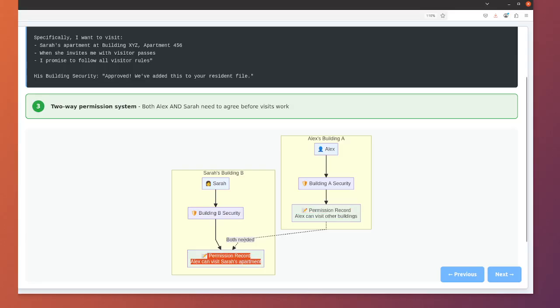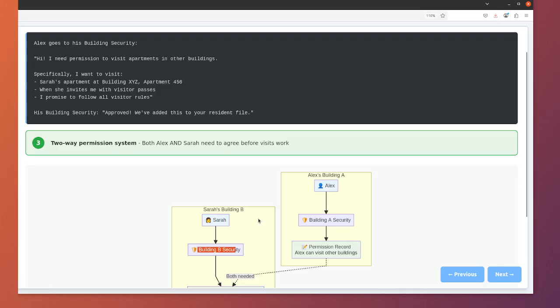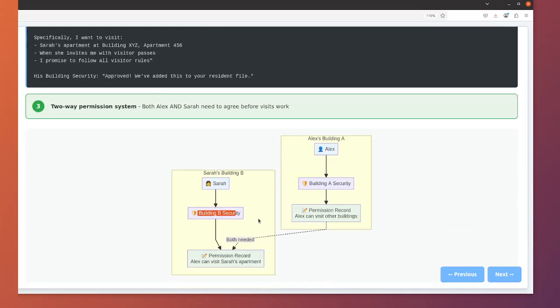This is a two-way permission system. Sarah has to trust Alex, and Alex has to have permission to visit other apartments. Both sides need to agree before anything works. It's like both parents needing to sign a permission slip for a school field trip.